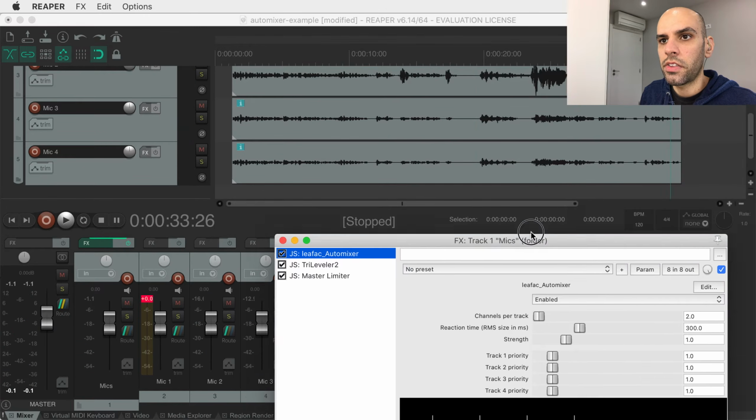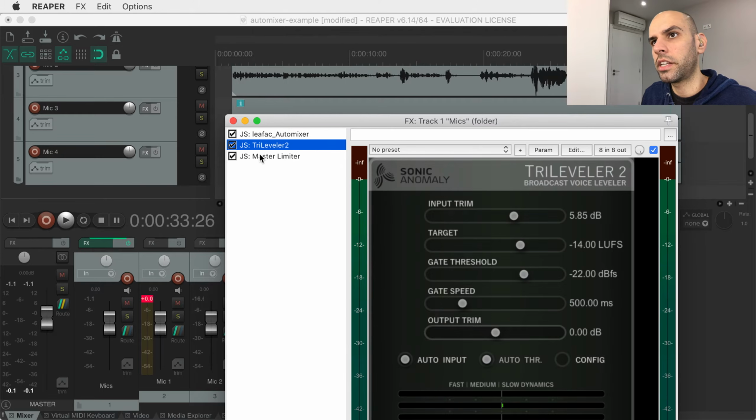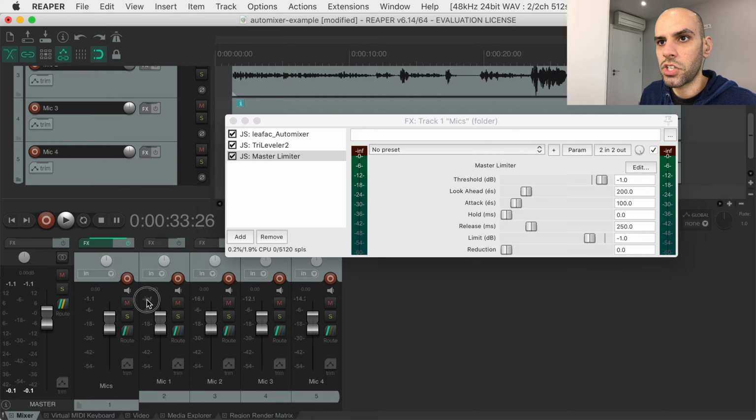So, of course, there is the leveler and the limiter in place. So even if the child tracks are clipping, the parent is not.